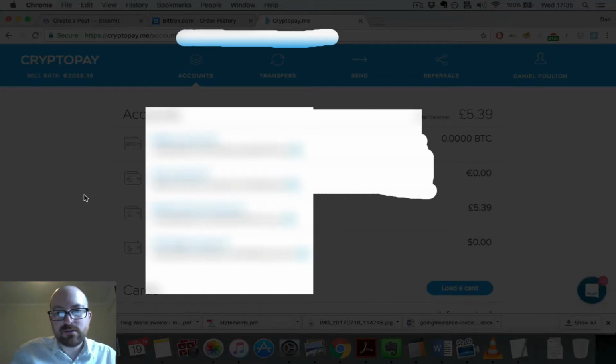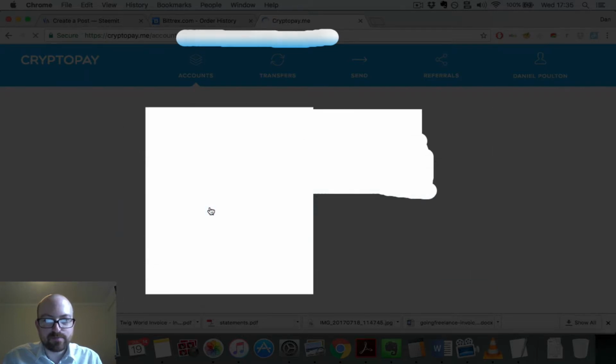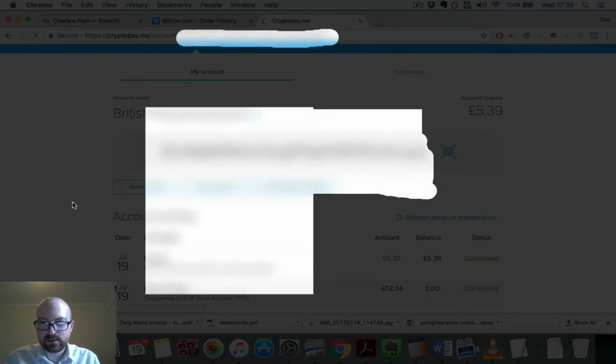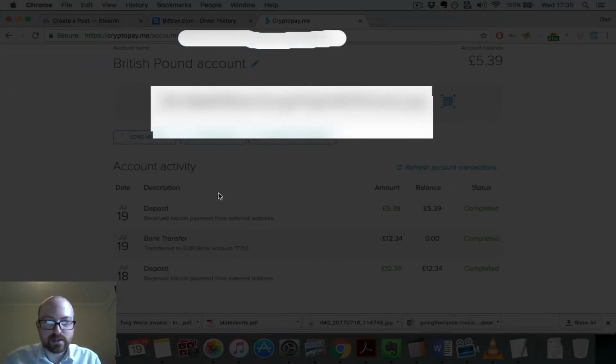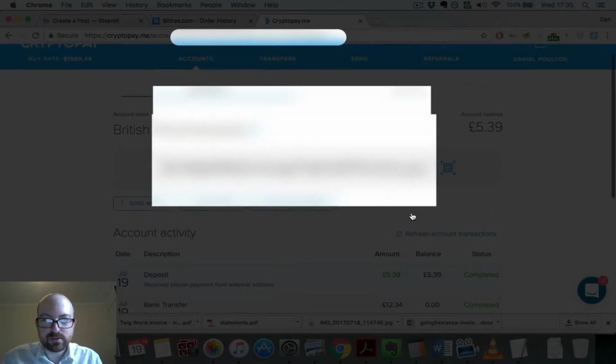Okay, so I've just had confirmation about 5 or so minutes ago through an email that my deposit has been confirmed, has been processed. I guess the pound is just way down today compared to yesterday, but there we go. I'm not going to worry about that too much. It's completed. So 5.39 has come through.